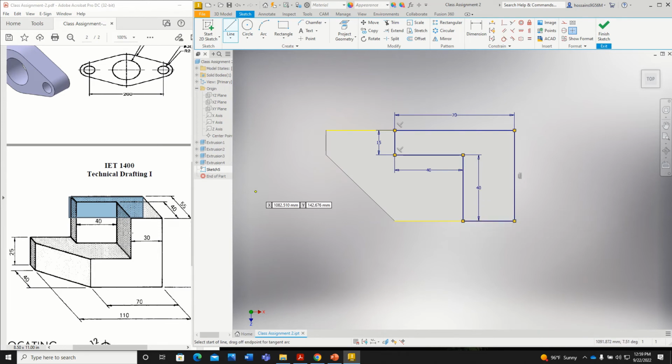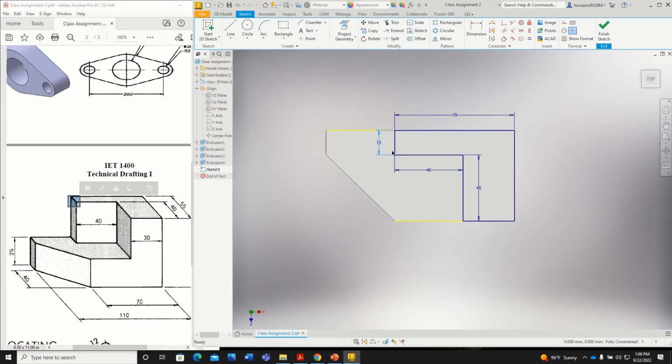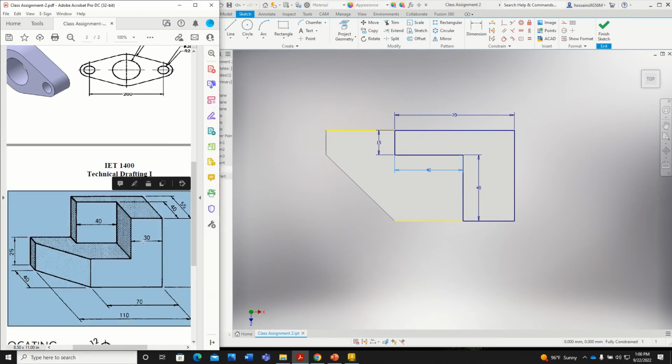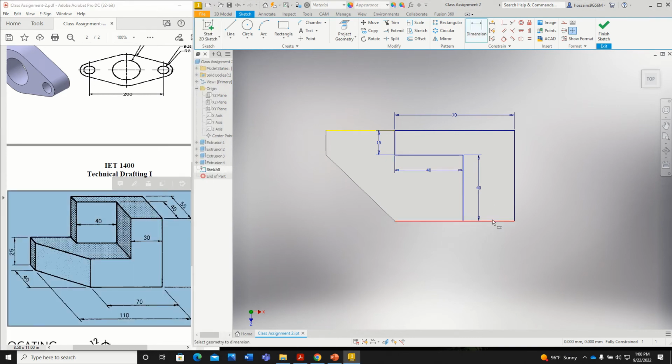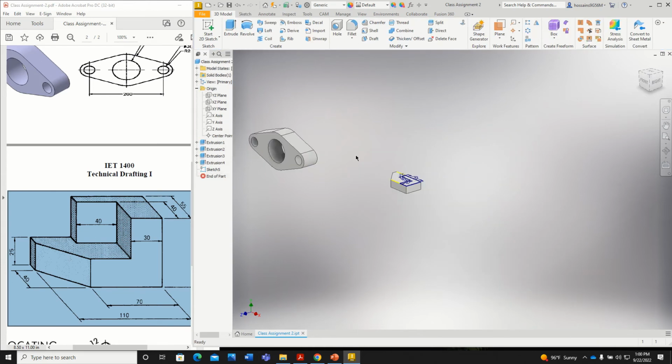Okay, so that's what we found the dimension from here. 55 minus 40 is 15. So this portion of the line is 15 here, you can see. Then 40 comes here, then 30. You can check this dimension from here to here, that should be 30. That's correct. Okay, now finish the sketch and extrude.